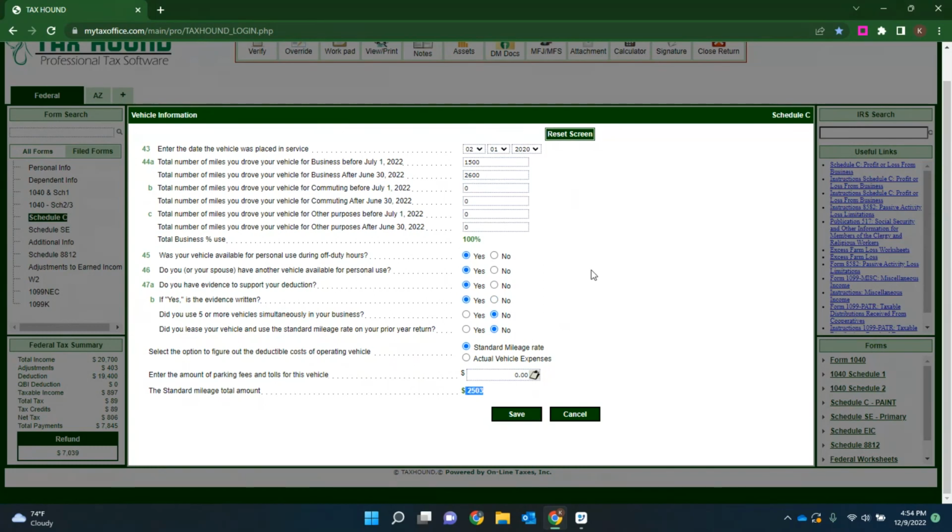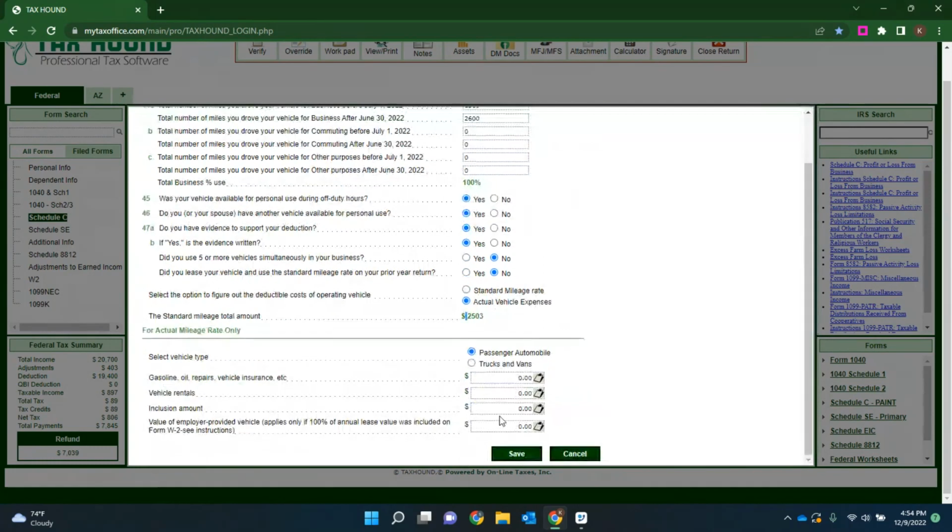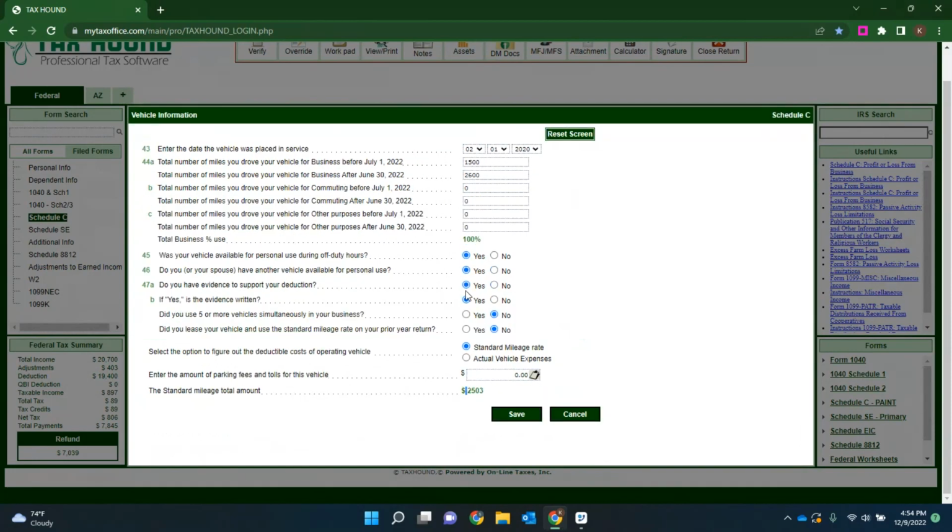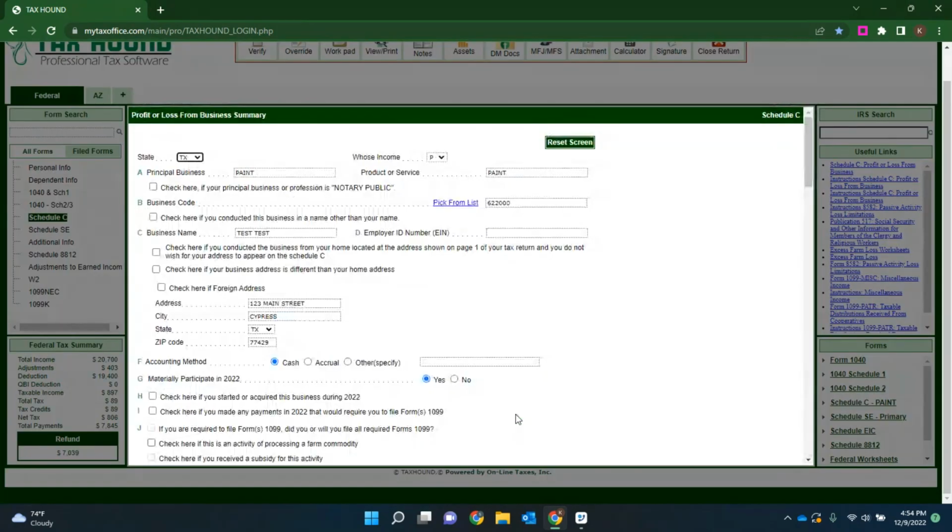Well, what if I want to do actual expenses? Super easy. You click actual vehicle expenses and you type in the actual expenses that you want to report. Gasoline, oil, repair, vehicle rentals, those kinds of things. So I'm going to save it just on the standard mileage rate because that is the most commonly used. So we'll save that.